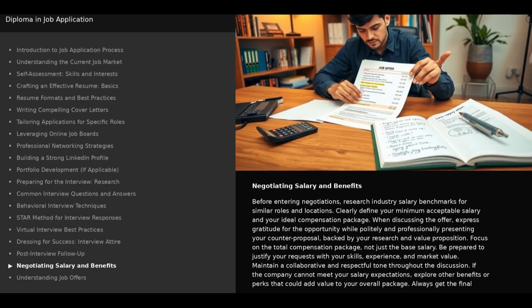Before entering negotiations, research industry salary benchmarks for similar roles and locations. Clearly define your minimum acceptable salary and your ideal compensation package. When discussing the offer, express gratitude for the opportunity while politely and professionally presenting your counter-proposal, backed by your research and value proposition.